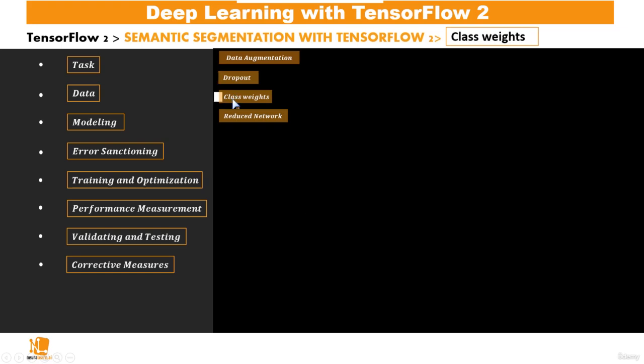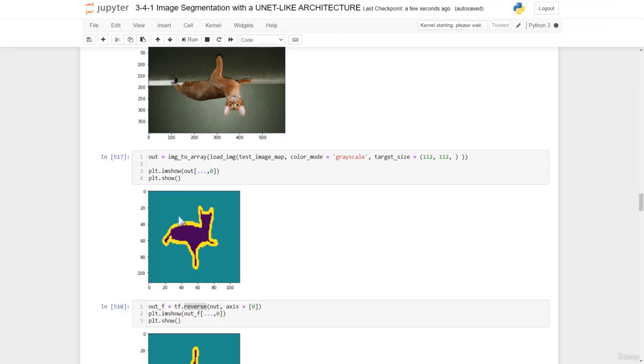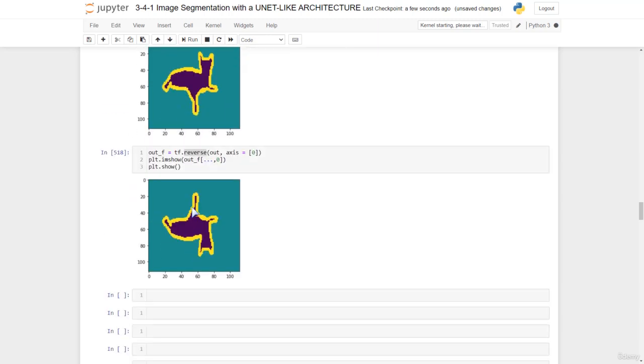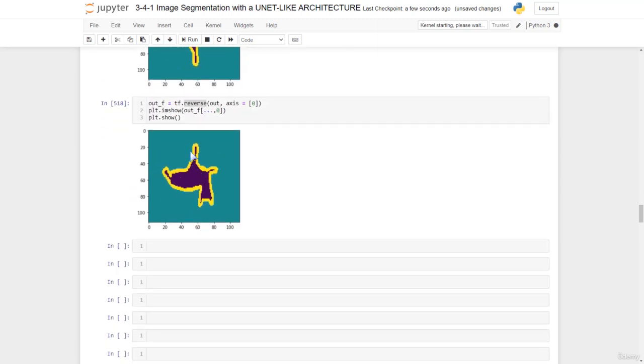We now move to the class weights. If we look carefully at this output right here, you'll notice that first of all we have three classes, that is the background, the boundary, and the object itself. But the problem we have here is that these three classes are not all represented in the same way. So it's not like a situation where we have the background pixels equal to the boundary pixels, which is also equal to the object pixels.